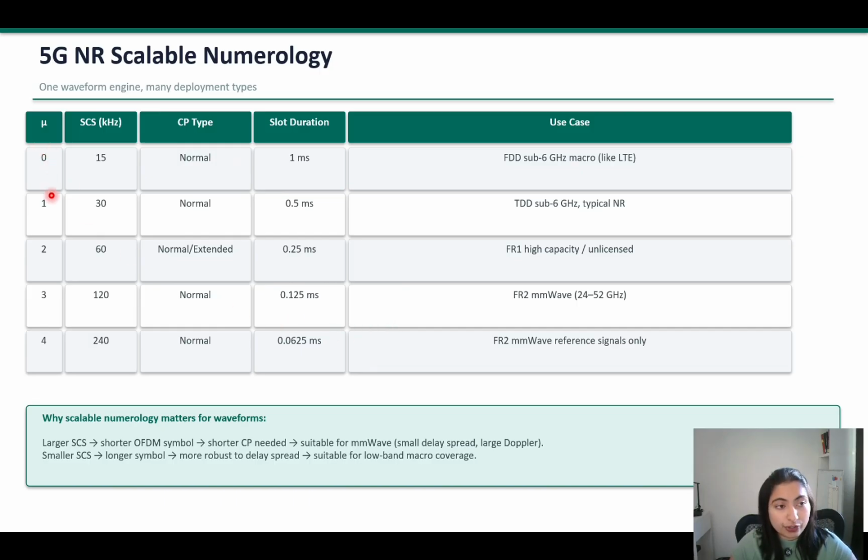So mu 0 is 15 kilohertz subcarrier spacing. That is your LTE equivalent numerology for sub 6 gigahertz cells. And mu 3 is 120 kilohertz. This is used for millimeter wave bands like 28 gigahertz or FR2 regions.